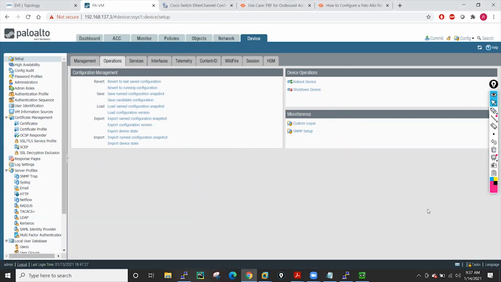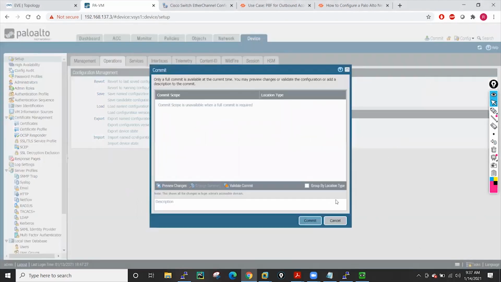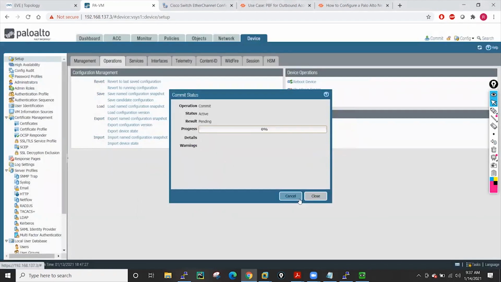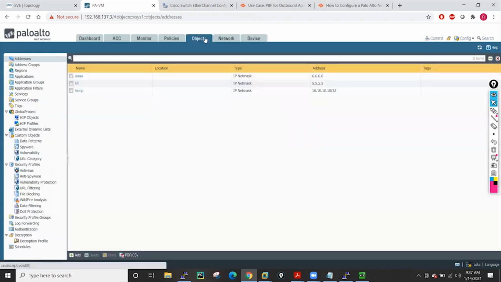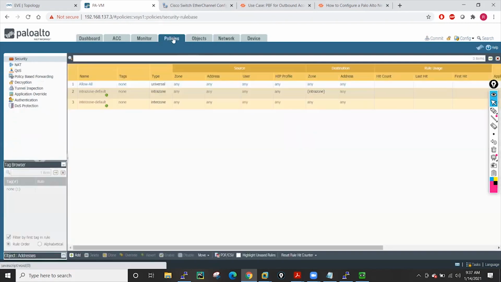Now, there is also one option. Let me just commit my changes. I have committed my changes. Whatever configuration is right now in my system, let me just commit with that. See, right now if you see in objects, I have only 3 objects, and only one rule.